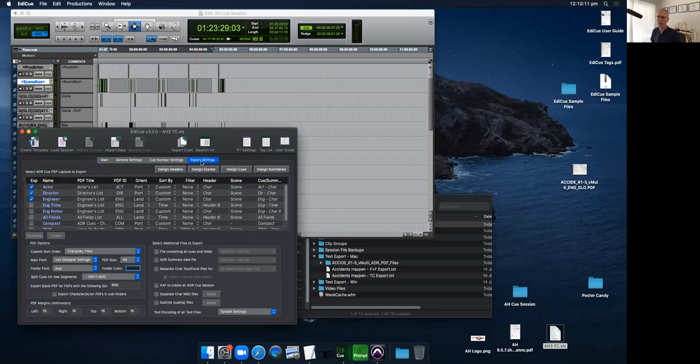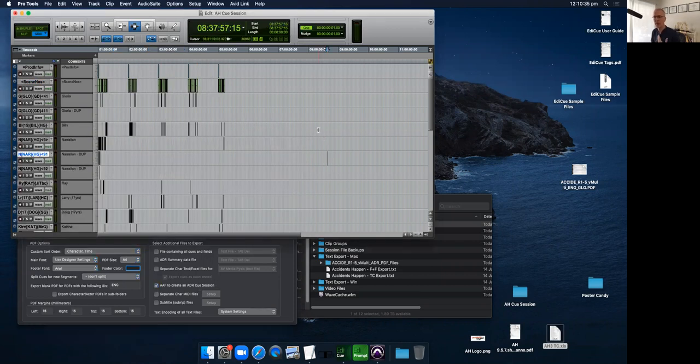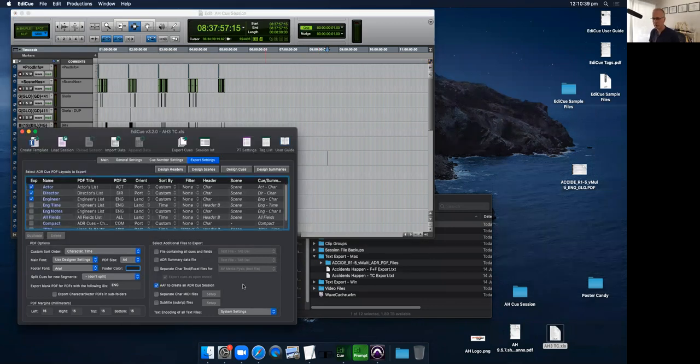So if you're starting off and you've generated several queues in, say, Microsoft Excel or a different third party database, if you can export it as a tab-delimited text file or an Excel file, you can drop it into EdiCue and export an AAF to create one of these actual queue sessions. So you don't actually have to generate those queues from scratch. So that's just a handy hint there. So I'll just close that.